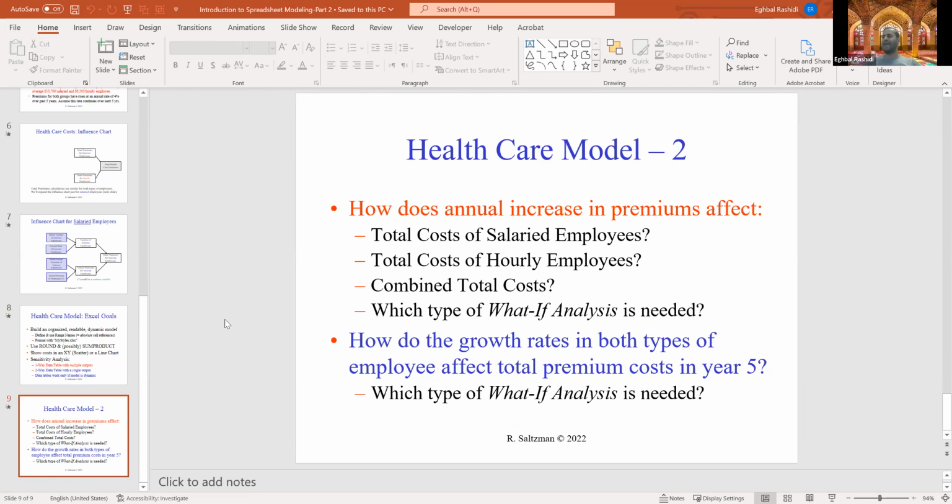This is the question. How does the annual increase in premiums, the premium growth rate in healthcare costs, impact the total cost of salaried employees, the total cost of hourly employees, and also the combined total costs? What type of what-if analysis do we need to do? What this question is asking us to do: the computation that we did so far was based on a growth rate of 4% for the premium cost. What if it was actually a different number? That means we're going to have to do it, for example, for a growth rate of 3%, 2%, 5%, 6%. So we're going to have to do it for a range of different numbers, right?